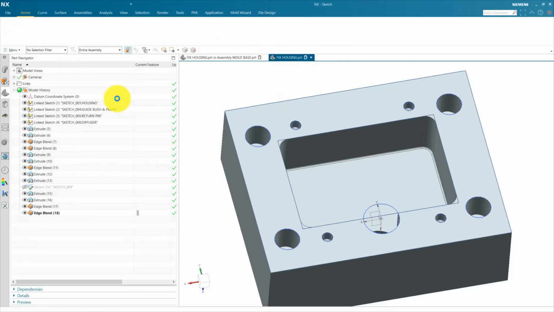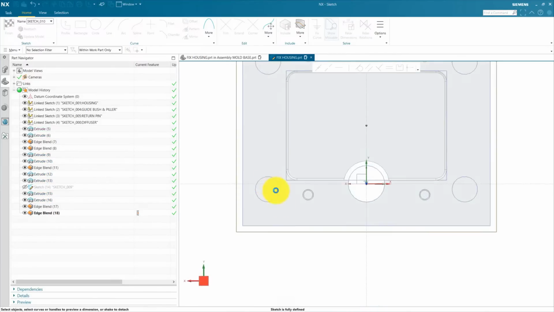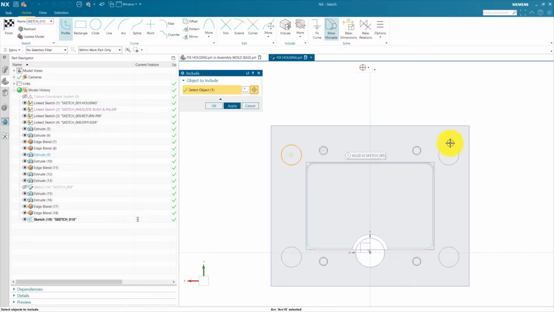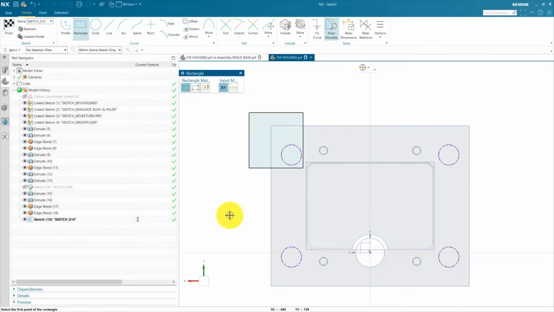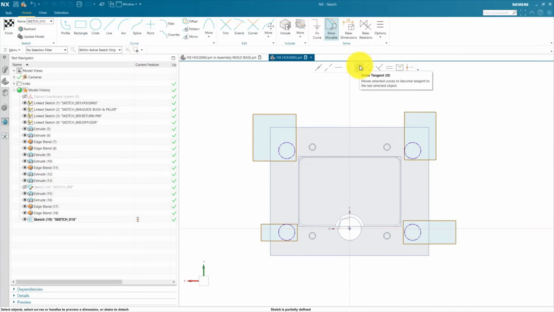Now go to sketch, select this face, top face of our fixed housing. Define a horizontal reference, press OK. Go to include and include this and this sketches. Hit apply. We are going to create a rectangle for top guide pillar area, and for bottom area we are going to create a rectangle. Now we are going to use tangent.